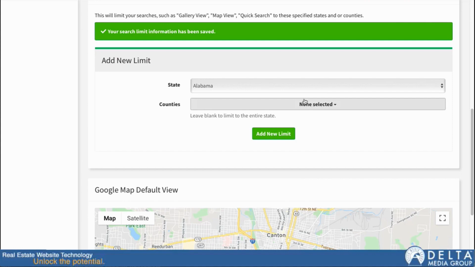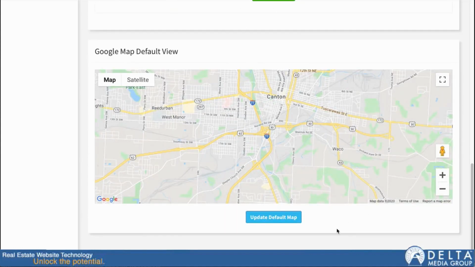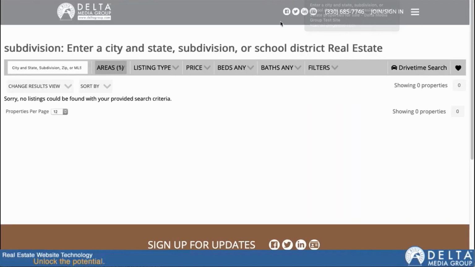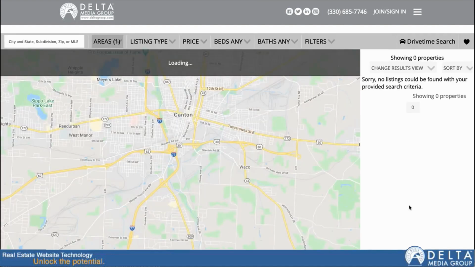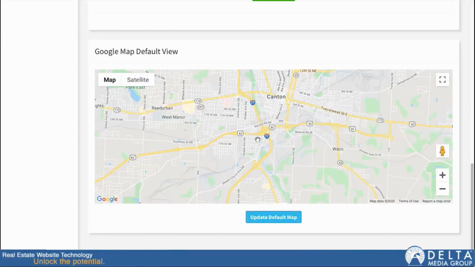So there you go. And now the next piece we have here is the ability to change your default map view. So when a user who hasn't searched for a property, they haven't restricted their search at all, they land on the map search page for the first time. So we'll go ahead and switch this over to map view. When they land here for the first time, it is going to be centered and have the zoom level that you have selected in the setting here. So this is going to be their default map view.